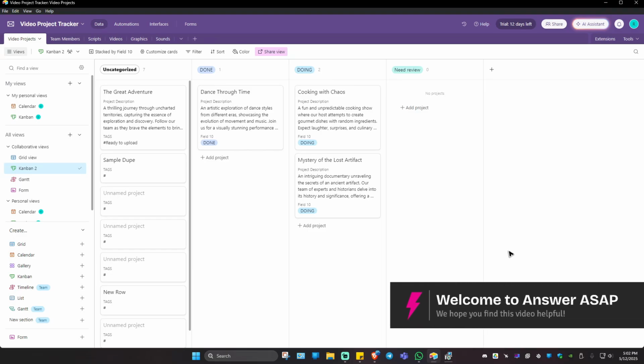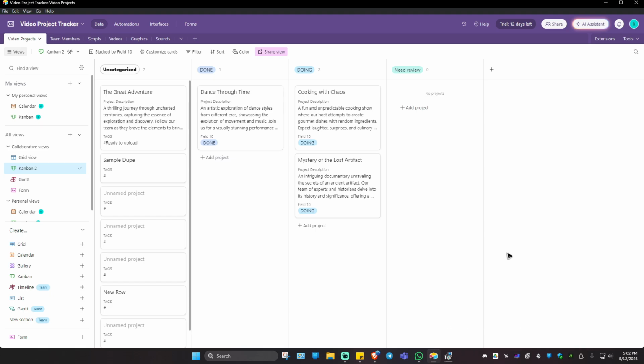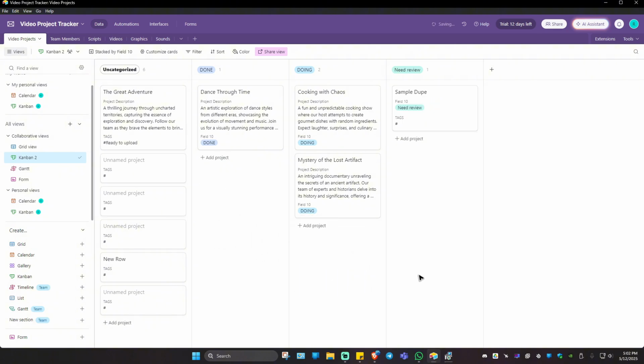Welcome. In this short tutorial, I'll be showing you how to undo in Airtable. Undoing will work on any views, for example, the Kanban right here. Let's say I will move this to doing or need review.